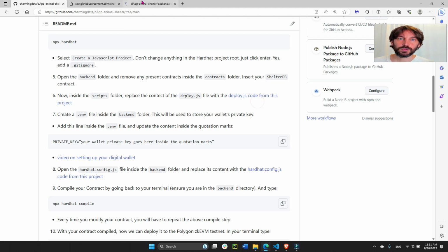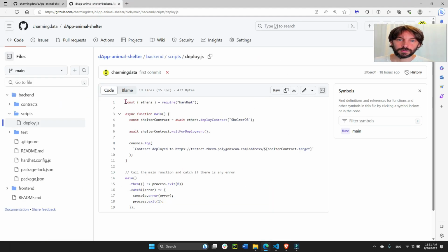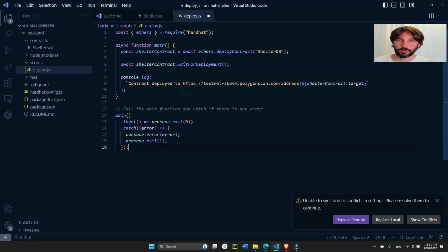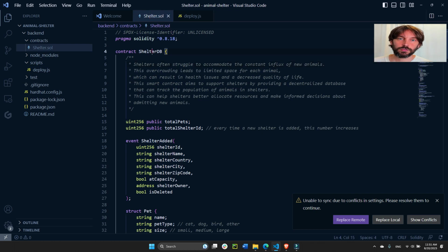You can open it if you want. And it's right here. Let's look at it like this. Control C, sorry. Copy. Great. You can see I'm deploying the shelterDB contract because it's shelterDB. All right.